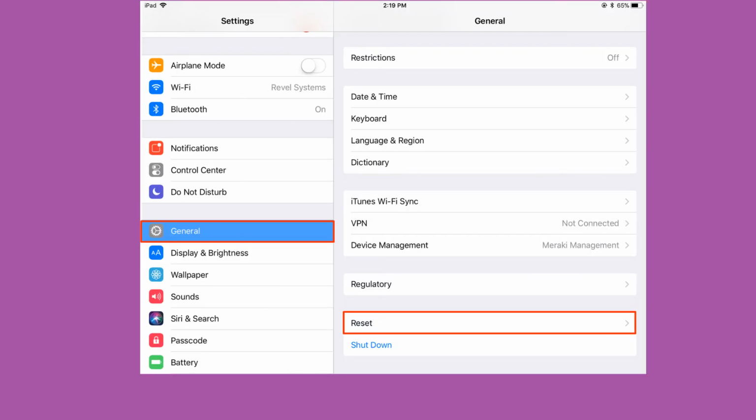Method 5. Reset your network settings. You may want to reset your network settings. When you do that, all of your network settings, your Wi-Fi passwords, etc., will be erased. Go to Settings, General, Reset Network Settings. Your device will restart.